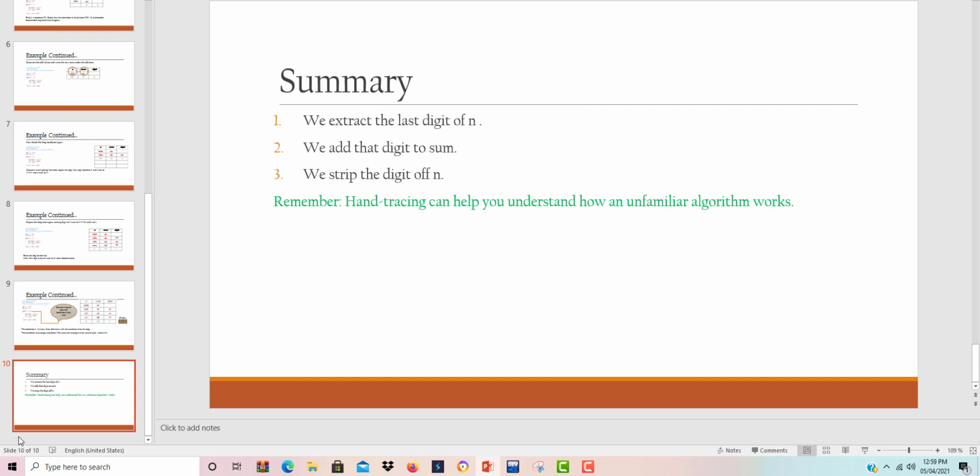To sum up, in order to hand trace, we extracted the last digit of n, we added the digit to sum, and finally we stripped the digit off n. Remember, hand tracing can help you understand how unfamiliar algorithms work.